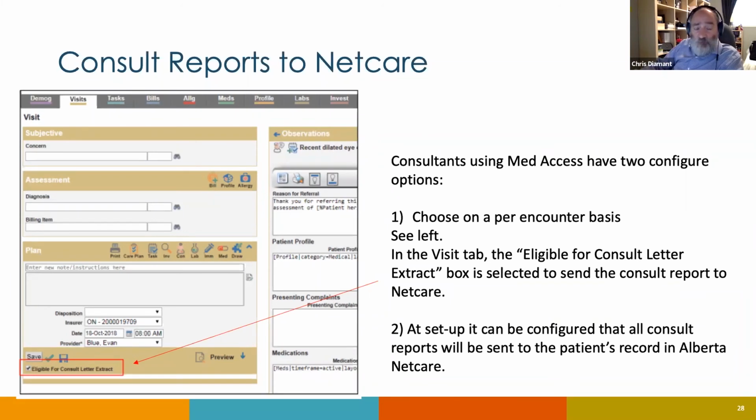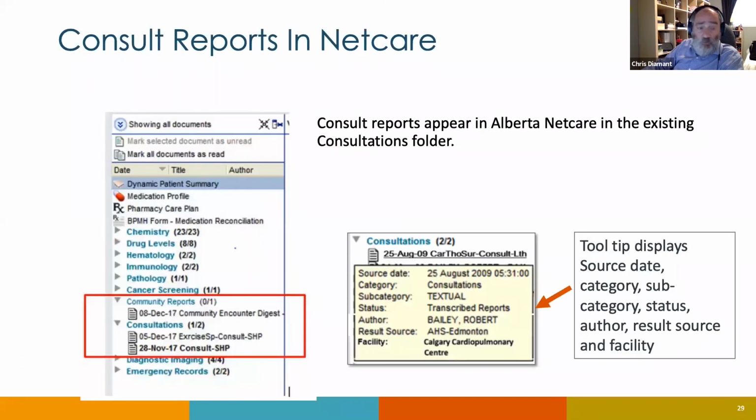You can also, if you're a specialist physician who wants all of your work to go to Netcare, set up your EMR initially to have everything go. We anticipate that probably not too many people will want to do that, but if that's the work that you do, then you can have it set up so that you don't need to check the checkbox every time. You can just have the information flow every single time. Consult reports go into the consultations menu in Netcare. That's already there, and that's where you can go to find them.